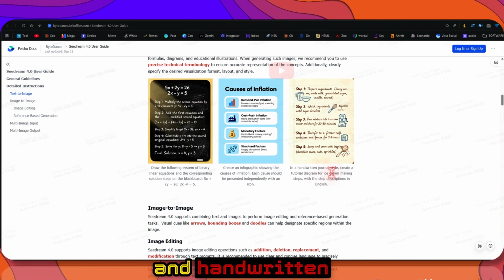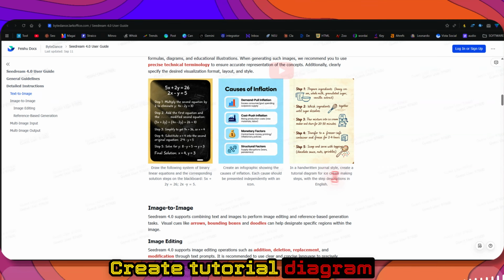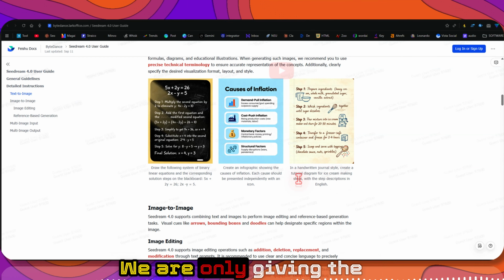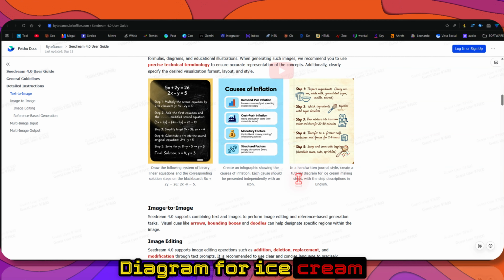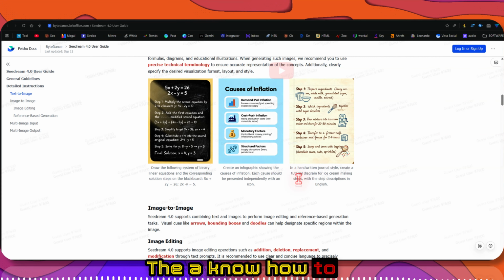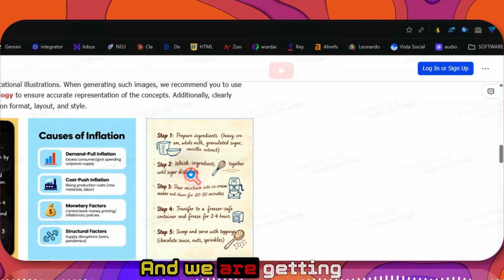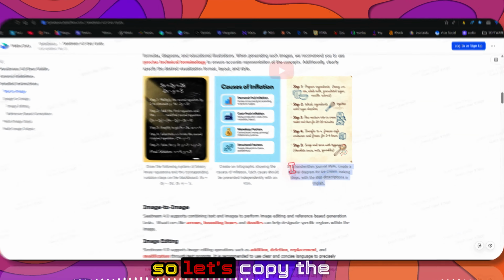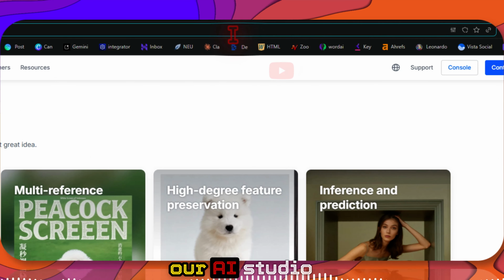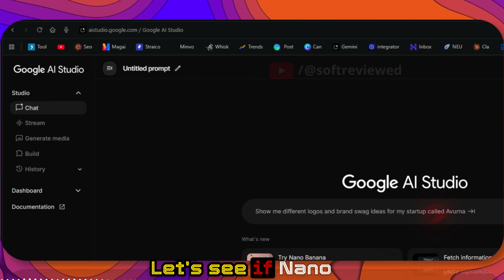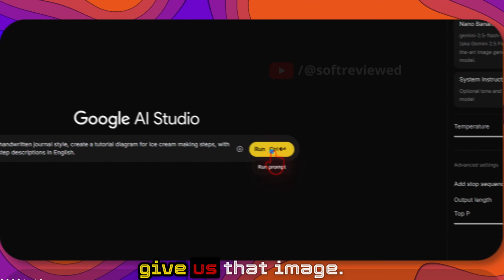Same with this, a handwritten journal style, create tutorial diagram for an ice cream making step. We are only giving the prompt to give a diagram for ice cream making steps, right? The AI knows how to make the ice cream, and we are getting this image. So let's copy the same prompt, okay? And I am going to our AI studio. Nano Banana. Let's see if Nano Banana can also give us that image.